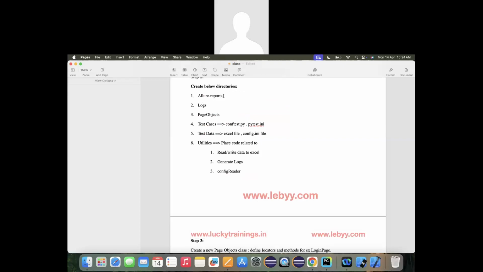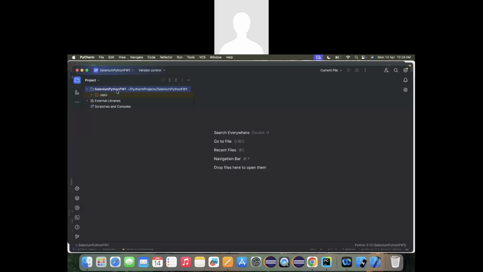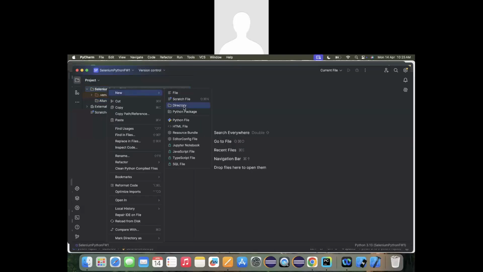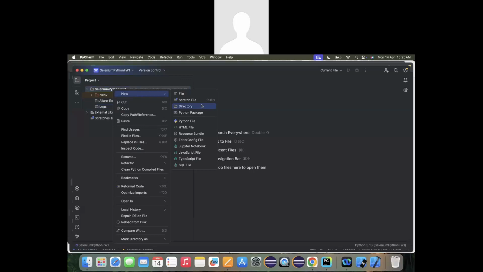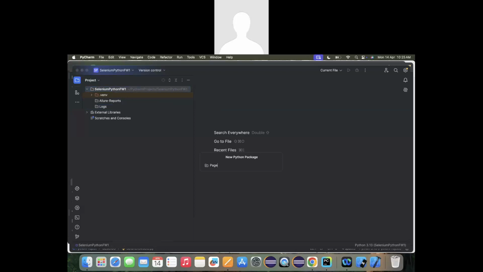The first folder that I want here is allure reports. So I need a directory: new directory, and I am naming it allure reports. I want to store my Allure reports in that. And I need a directory to generate my logs, so I just added logs there. I need a directory to specify the page locators, and this is going to be a Python package, hence I am naming it page objects.